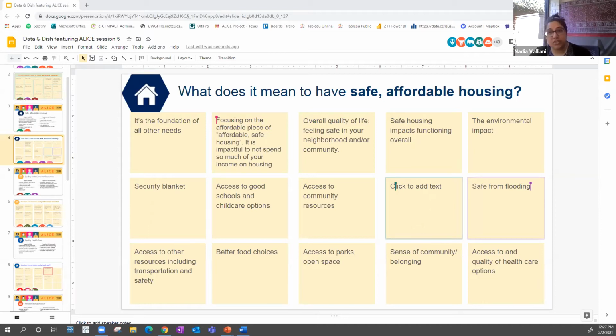There are also environmental impacts associated with housing. Are you located in an industrial area that could potentially be a cancer cluster? Is that community safe from flooding? I think all of those things are really important. We talked about the overall quality of life, feeling safe in your community and access to resources. And ultimately, the really key part about affordable being that spending money on housing doesn't take away from spending money on other essential items like education, healthcare, things like that.